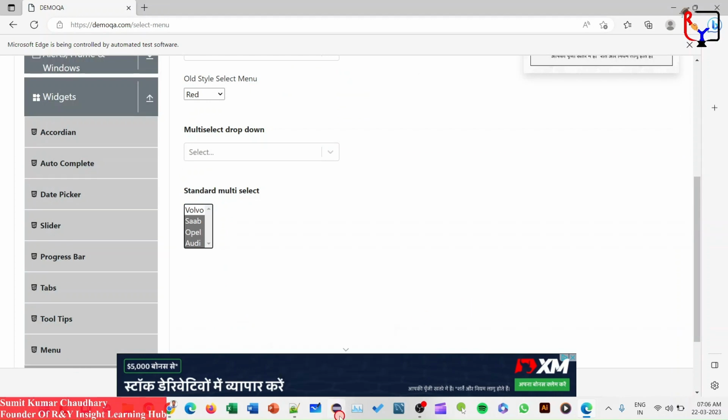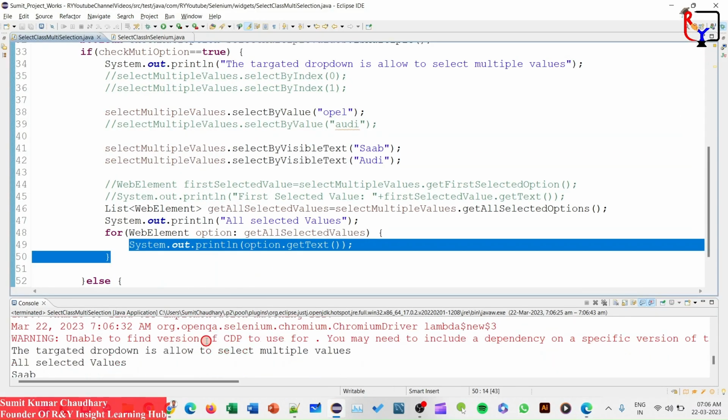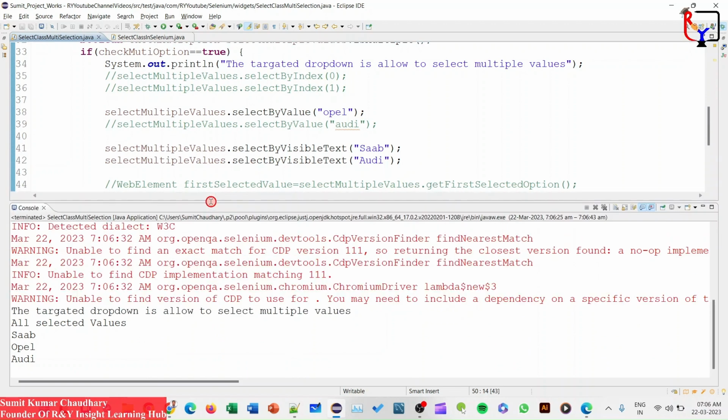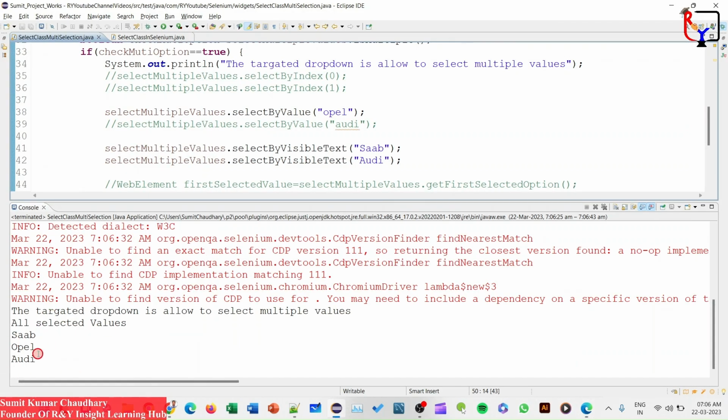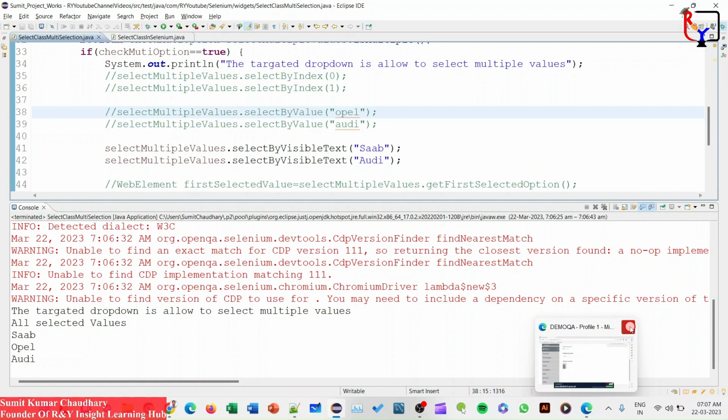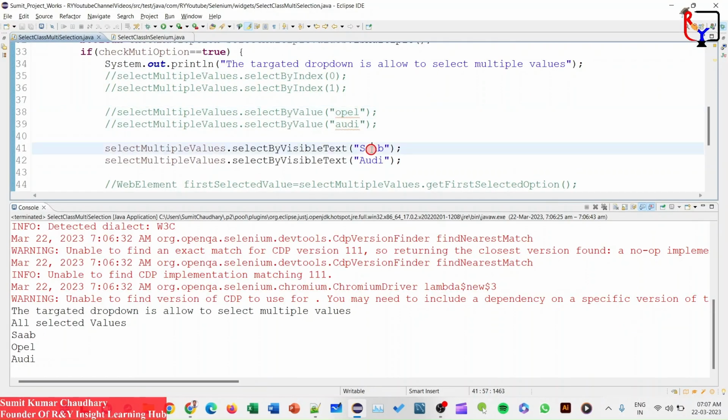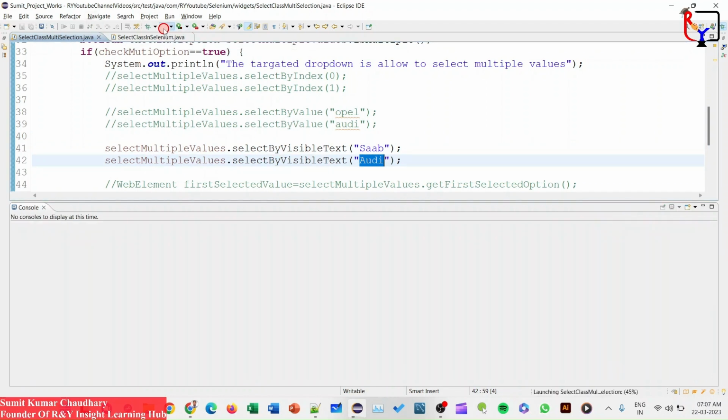Okay, now check the console. As you can see, we got all the selected values. As you can see on the web page, we selected all the values and we got all the selected values. To see this, we are going to comment this and run this code again. So we will select two values, SUV and Audi, and we should get the two values in the console.